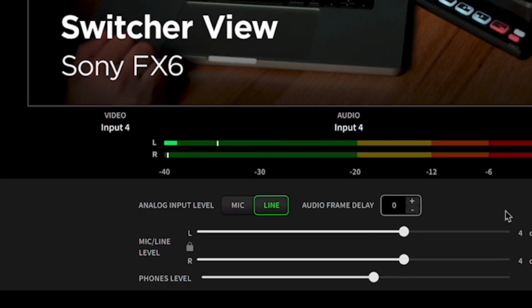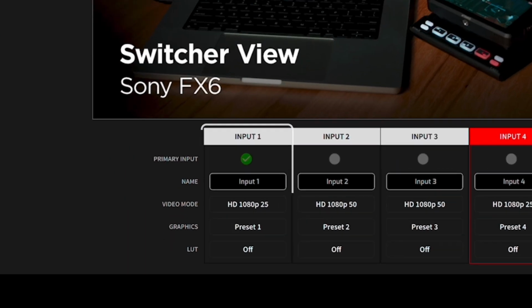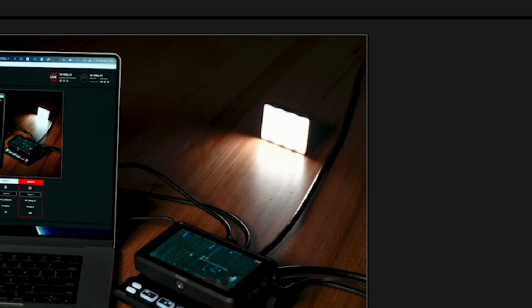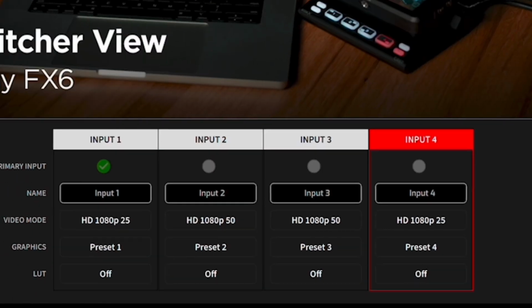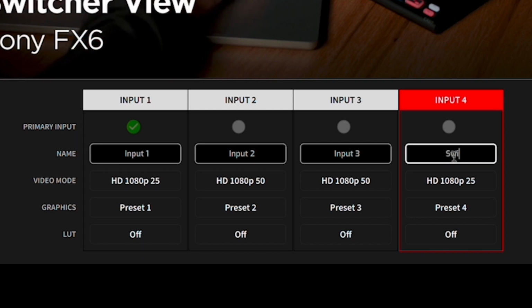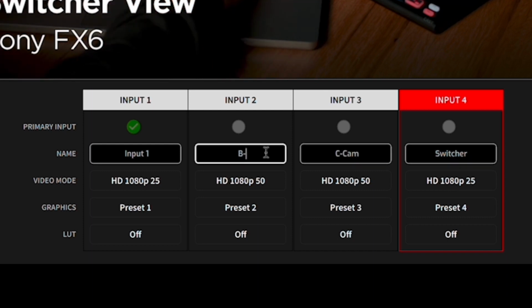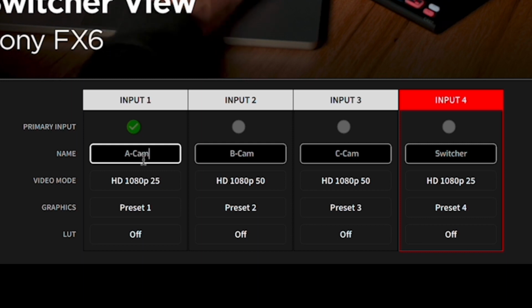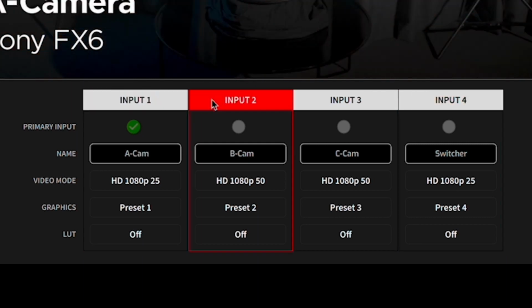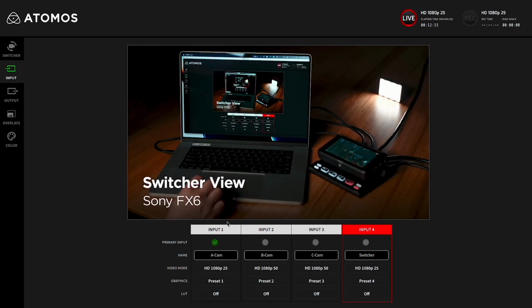Now we'll move over to the input page. Here you can see which input is your primary input, which sets the frame rate for the program. You can also name each input, see the video mode, as well as turn on your overlay presets and active LUTs. Note: tapping the top panel of each input sends it to the program feed regardless of whether you're in 1 or 2 touch mode, indicated by the input box turning red.